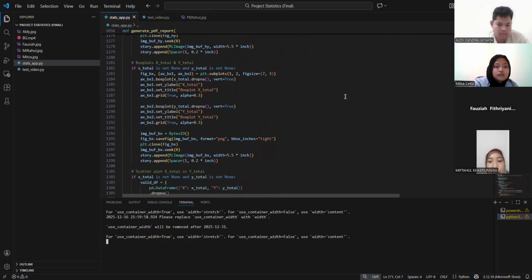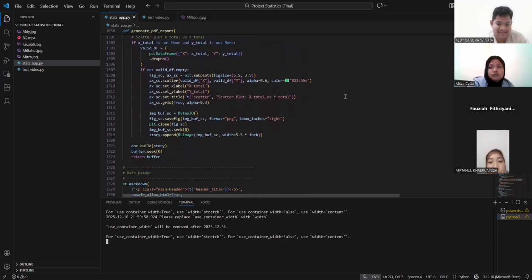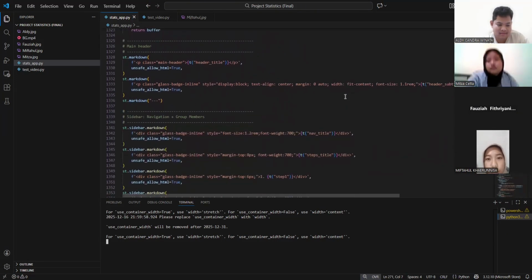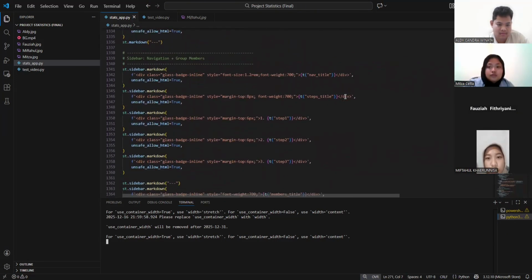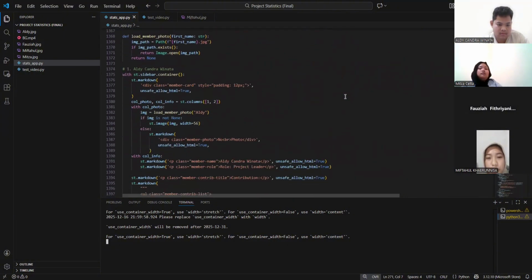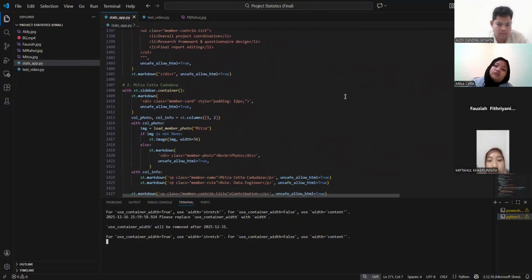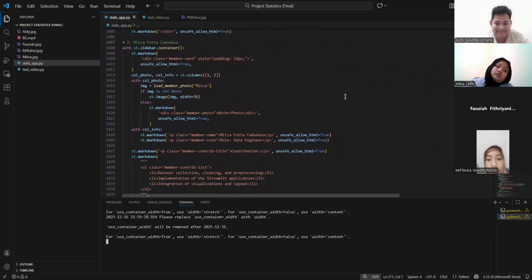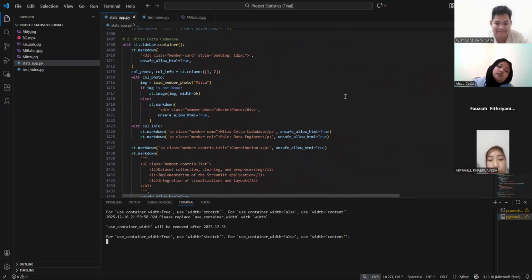Section 3: UI headers and data upload section. Row 1401 to row 1600. Hello, I'm Miftah Karnisa. As the third section presenter, I will explain the UI and data upload section.